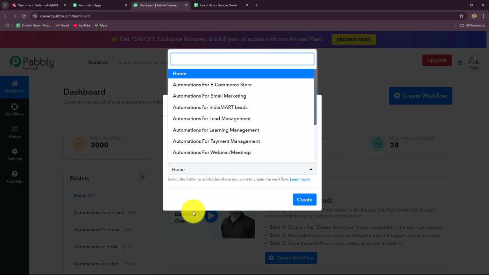After giving the name to my workflow, now I'm going to select the folder. So you can see I have a list of folders. Among these folders, you can see I have a specific folder and I have created it for all the automations that are related to managing my IndiaMART leads.